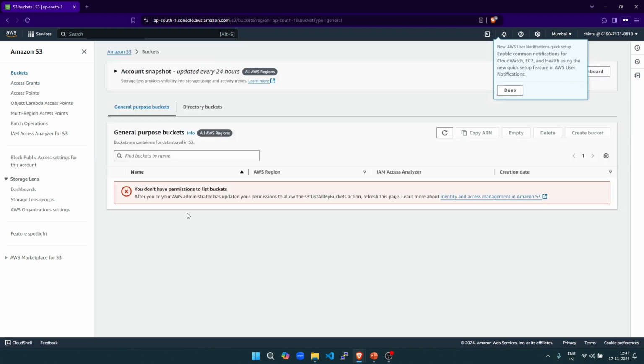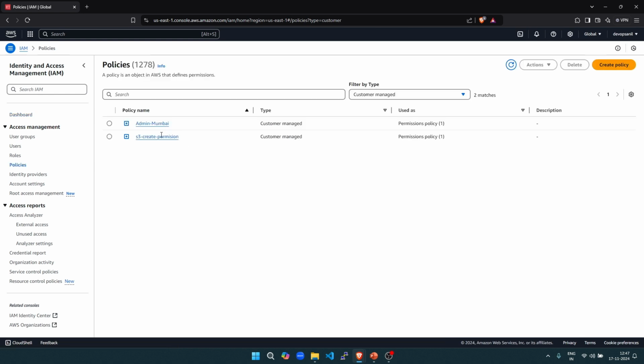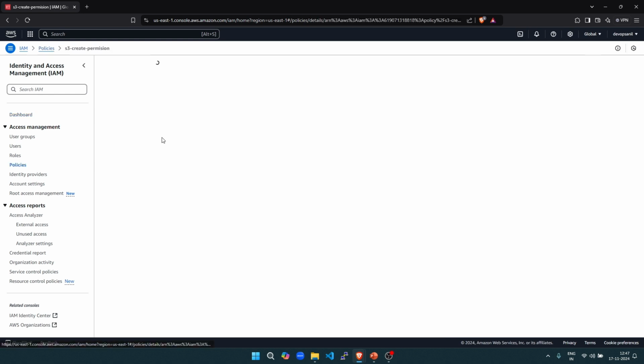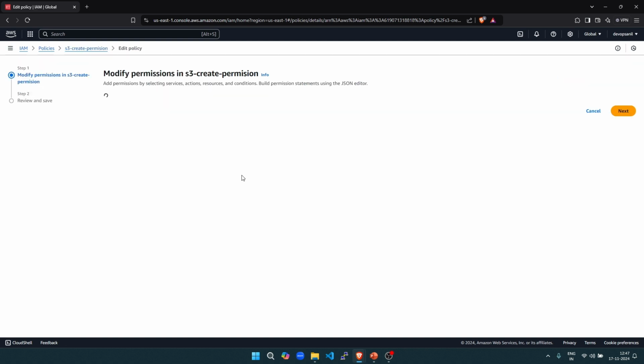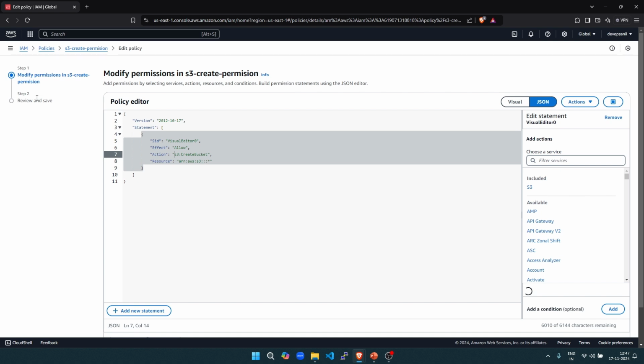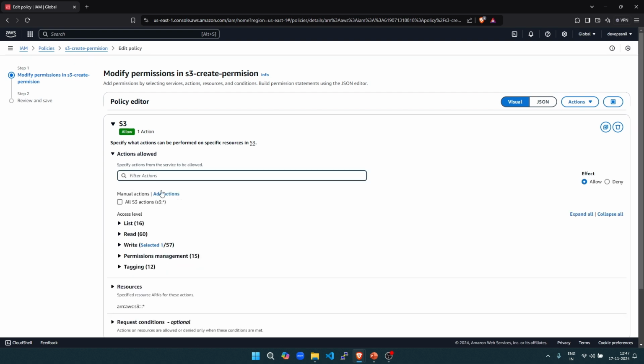So even though I have created it, I cannot see it. Let me provide list bucket access to that user quickly in the policies. I have this policy, so I need to edit it, or I can create a new one, but let me edit the same policy. I don't want to go with the JSON format right now. It's not that I don't know it, but the visual editor is easier.